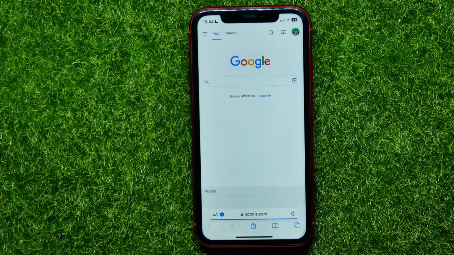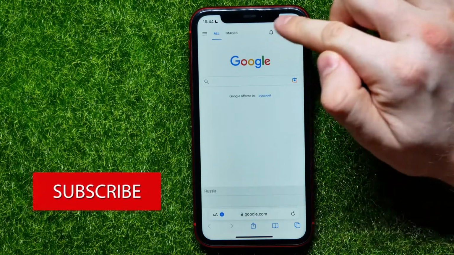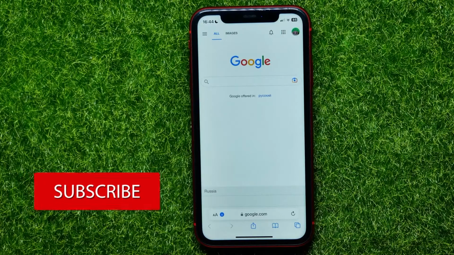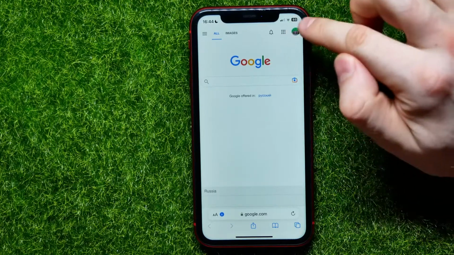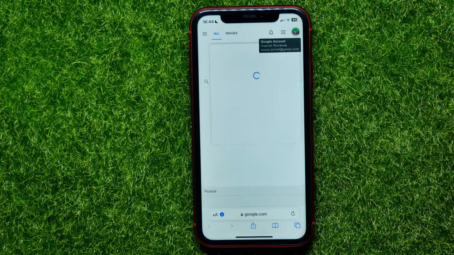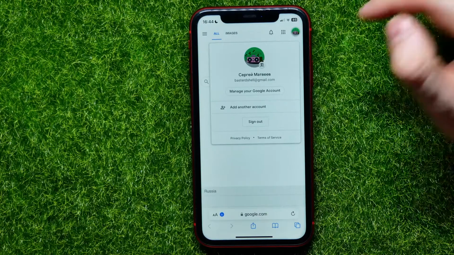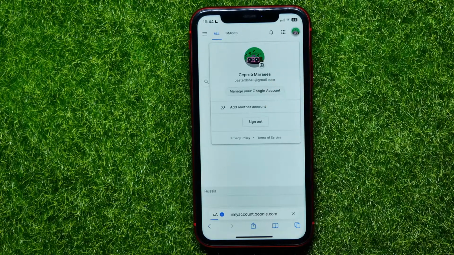Then log into your account. So if here you can find a sign in button, just tap on that, then enter your login and your password to log into your account. And once you did that, just tap right here at your profile picture and then select manage Google account.